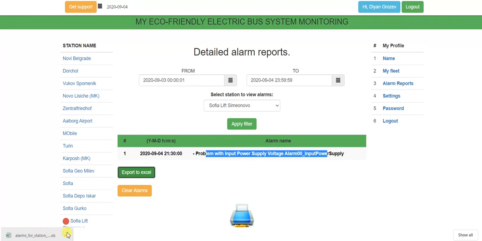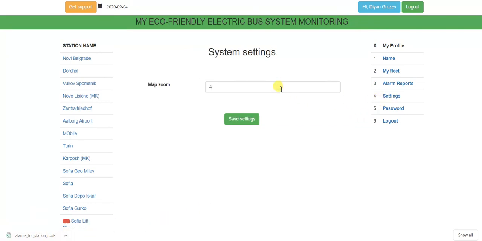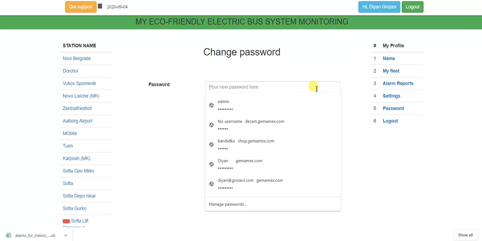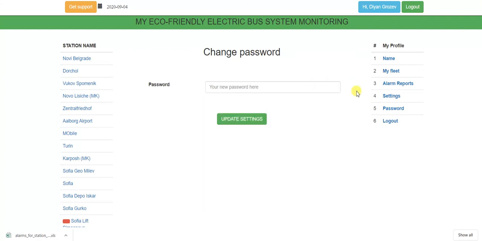The fourth option is settings. It allows you to make changes to home page map. The fifth option allows the user to change the password given him by GameMX Motion. The sixth option logs you out of the system. Also, you can use the green button on top right corner of the page.